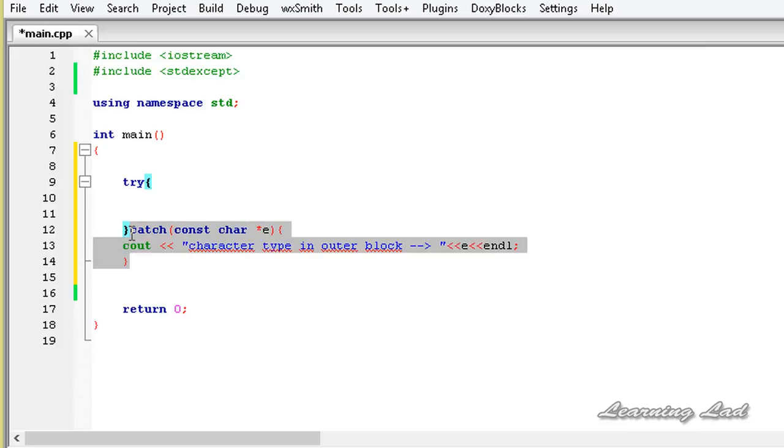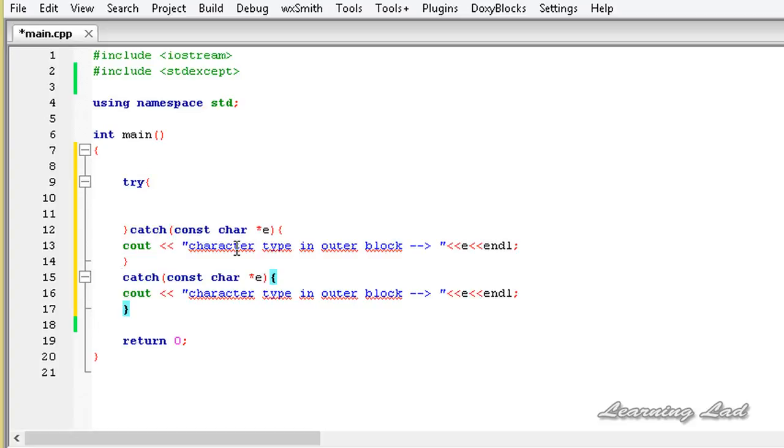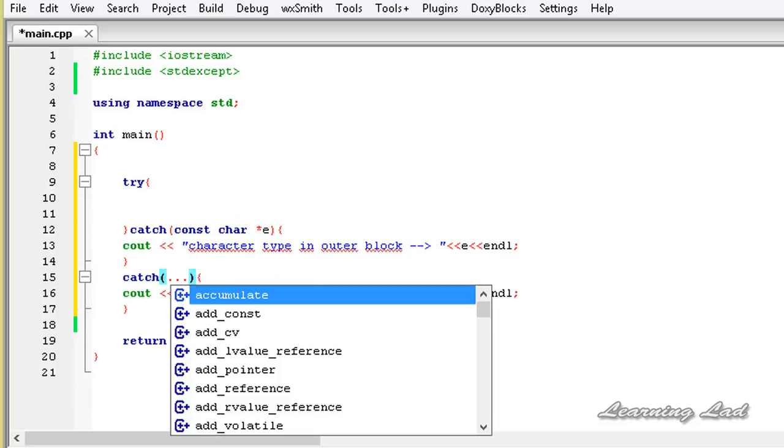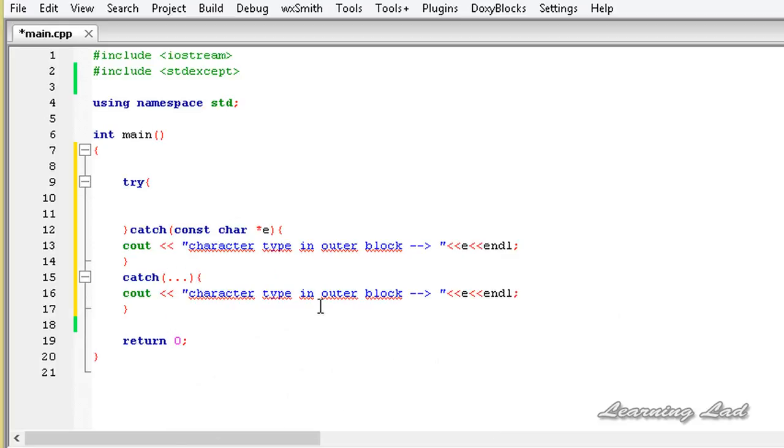And the next thing that we're going to do is build another catch. So I'm going to copy this and paste it here, and we're going to make this catch block take all kinds of exceptions. So I'm going to add 3 dots, and then here we're going to say unexpected exception in the outer block, and we can't refer to this e here. Alright, now we have a try and catch block.